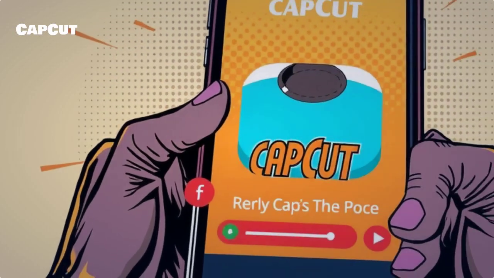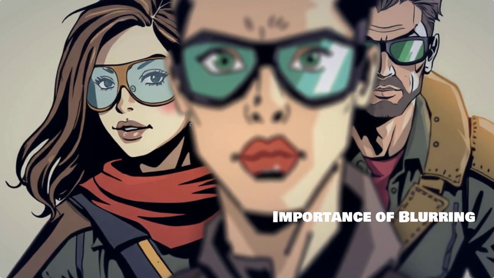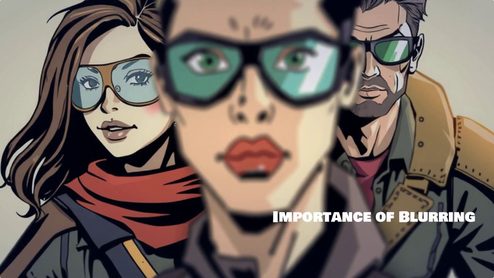Welcome to our guide on how to blur parts of a video using CapCut. Whether you're just starting or looking to enhance your editing skills, this guide is for you. Blurring can add a professional touch to your videos, whether it's for privacy, emphasis, or artistic flair.